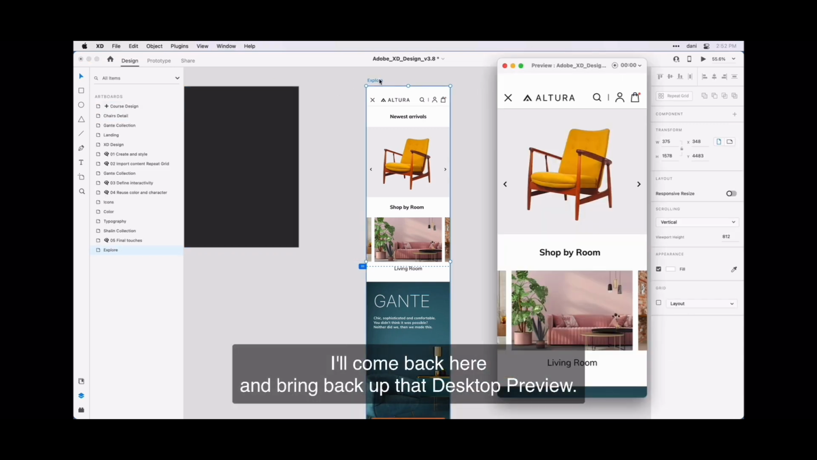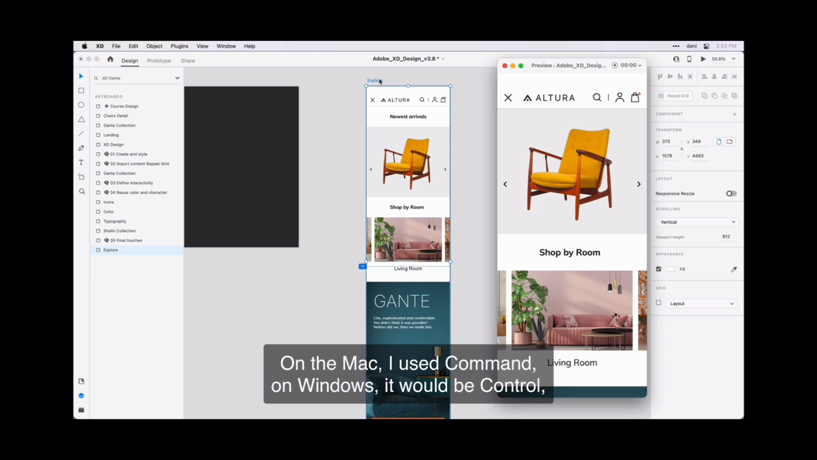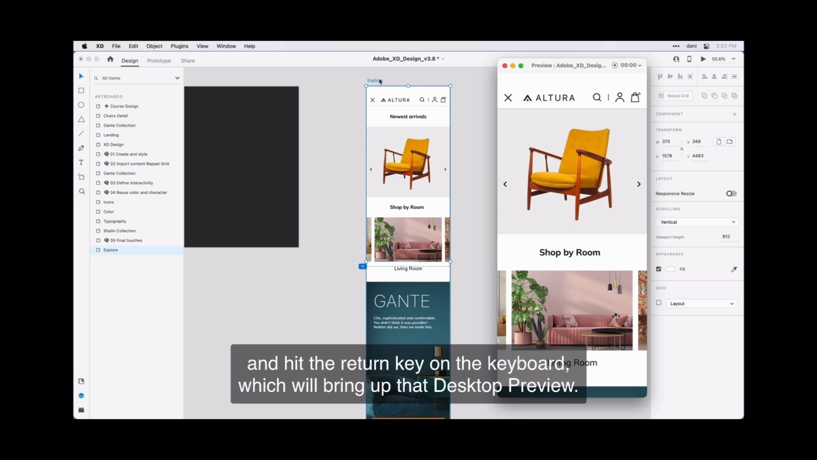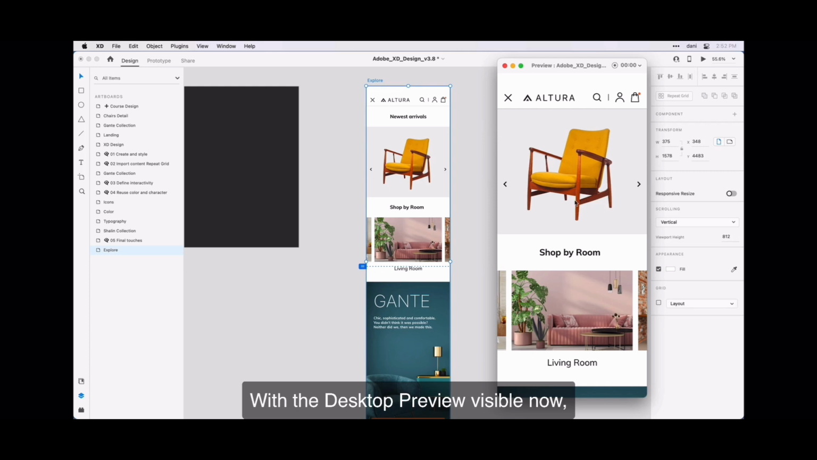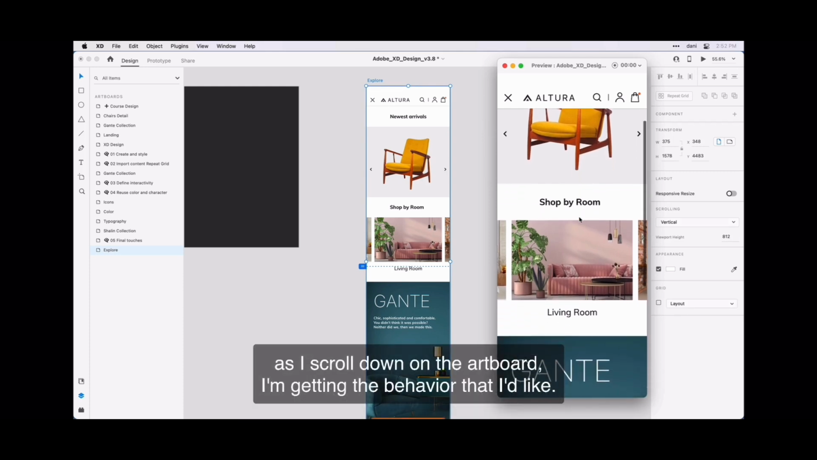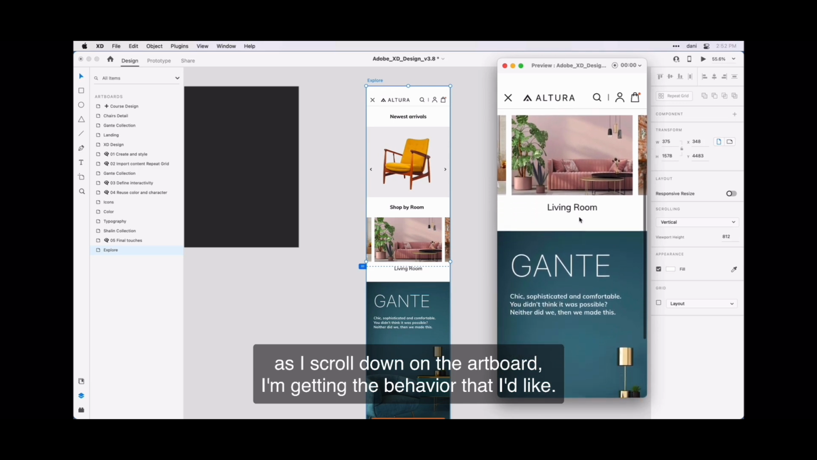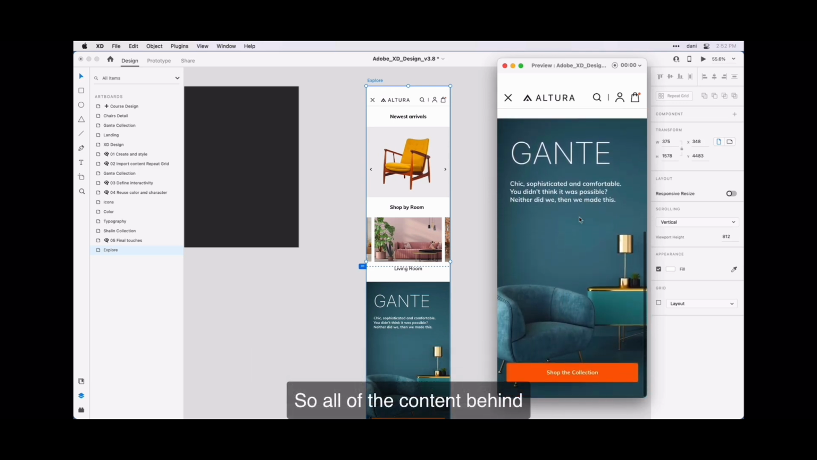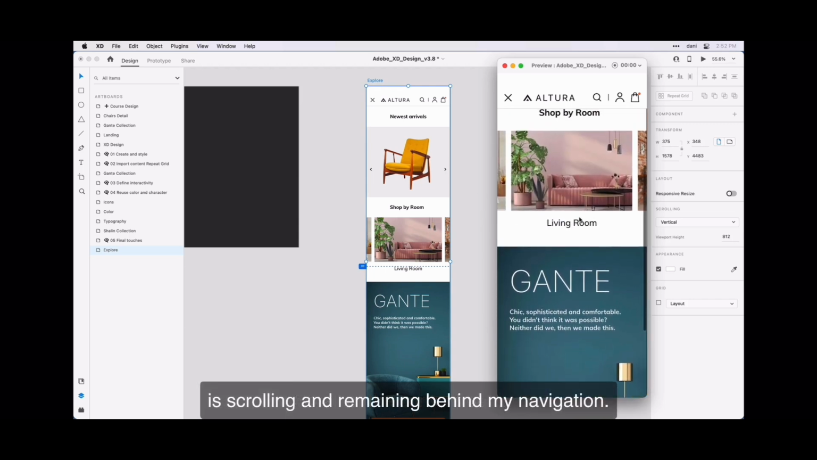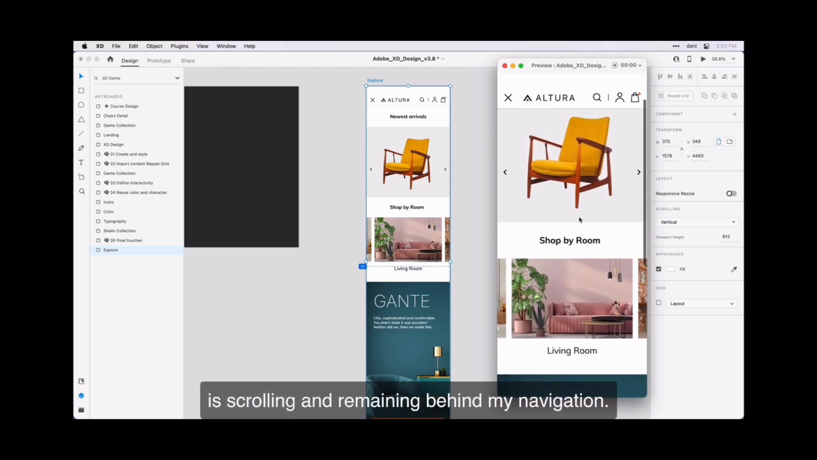I'll come back here and bring back up that desktop preview. This time, by the way, I used a keyboard shortcut. On the Mac, I use Command. On Windows, it should be Control. And hit the return key on the keyboard, which will bring up that desktop preview. With the desktop preview visible now, as I scroll down on the artboard, I'm getting the behavior that I like. So all of the content behind is scrolling and remaining behind my navigation.